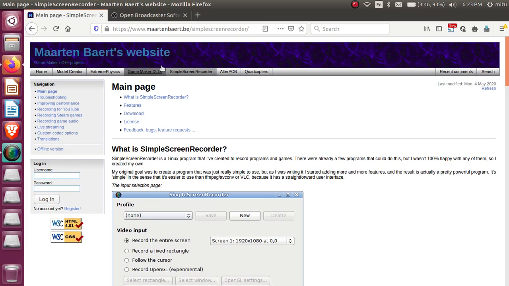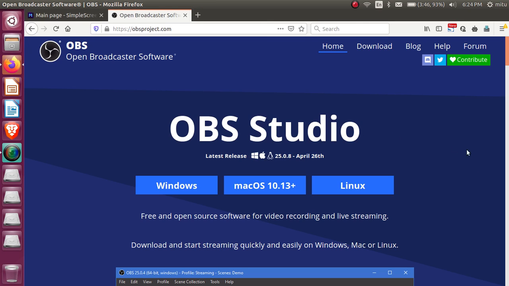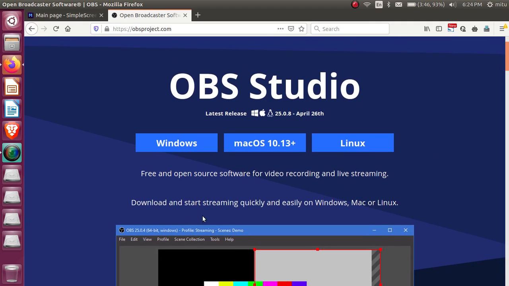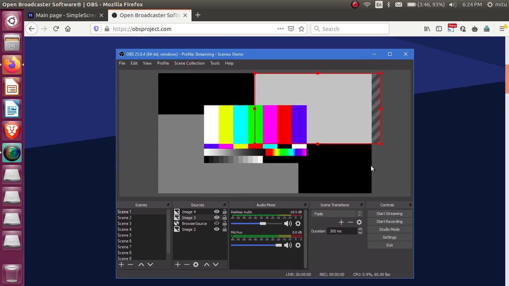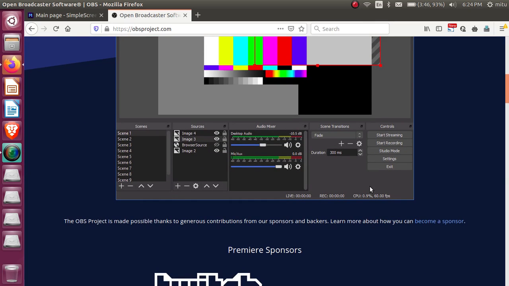Along with the same, one more software is used. It's called OBS Studio. OBS Studio is available for Windows, Mac OS and Linux. We can just download it. It's a free and open source software for video recording and live streaming. If you click on your respective operating system, it will be downloaded, and we can make use of it almost in the same way, only the GUI is different.